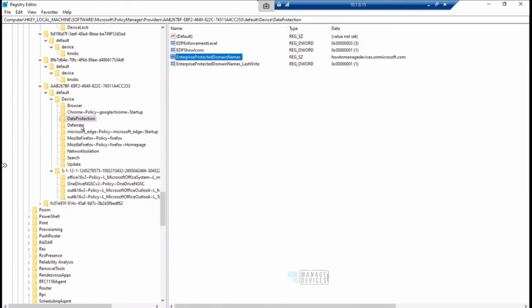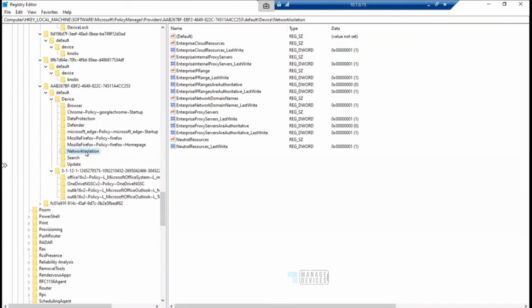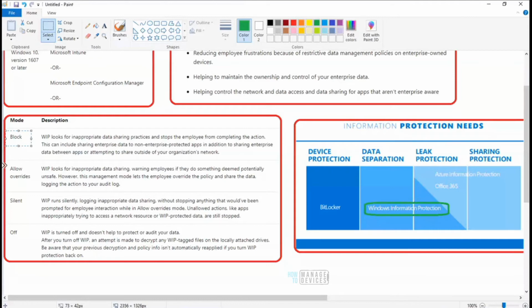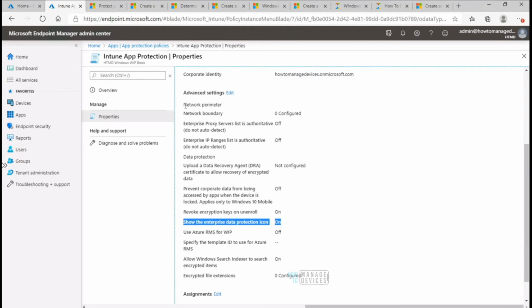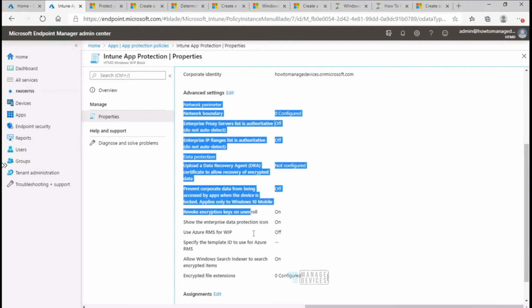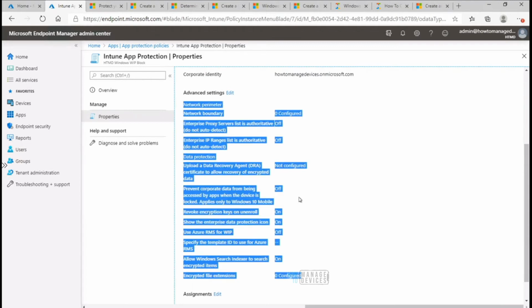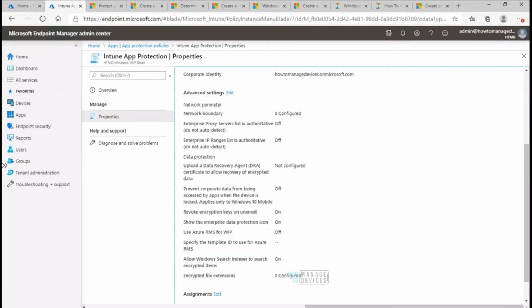Okay, so the next one is basically network isolation. From my perspective, this is the advanced settings. Over here, we have seen advanced settings, where is it? This one. All these are advanced settings: network parameter, network boundary. All these are network isolation, advanced settings. It comes under advanced settings, and that was not mandatory. That is why we left it like that yesterday.